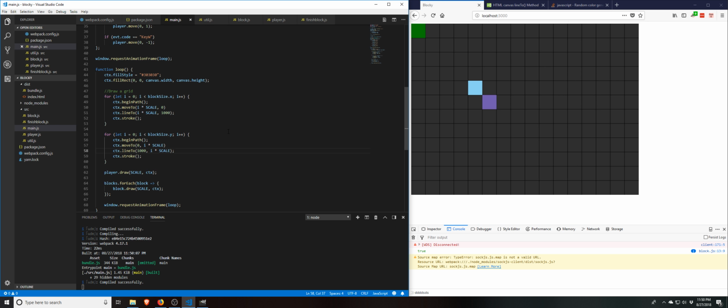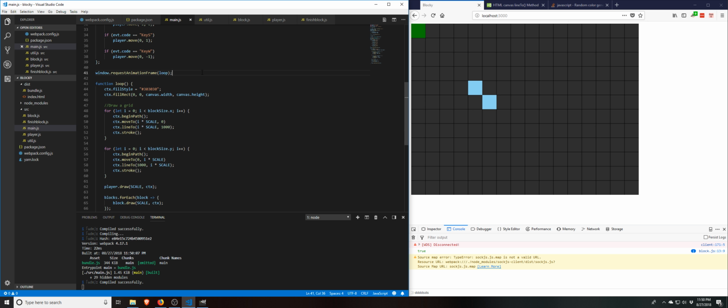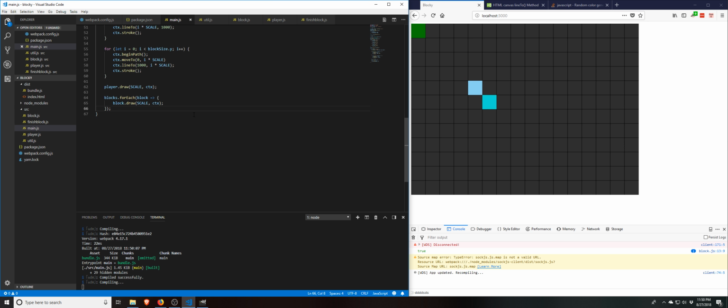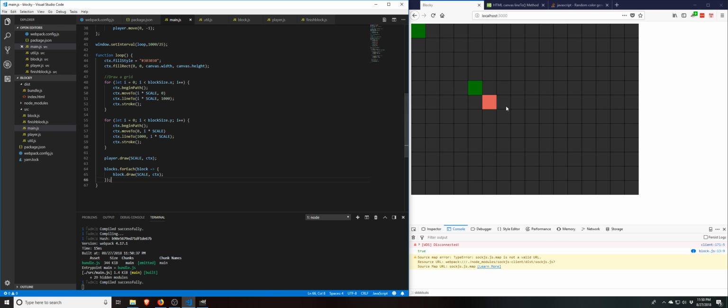I'm going to change the way we're rendering this real quick. I don't like that it's flickering so fast. So instead of using request animation frame, which is more efficient, because we're doing such crazy low frame rates, we're going to do instead window.setInterval, and the function is going to be the loop. And then it's going to be 1000 divided by whatever frames per second you want. So I'm just going to do like 25, and then tell it not to request the animation frame anymore. And now we're running at 25 frames per second, basically.